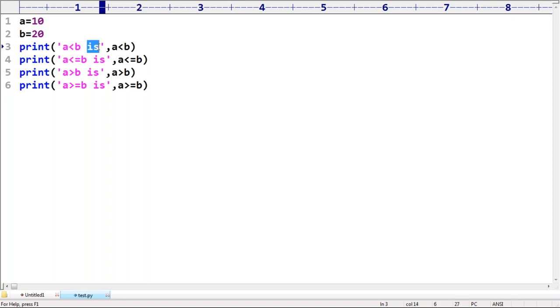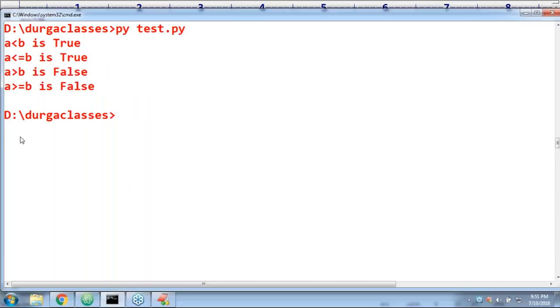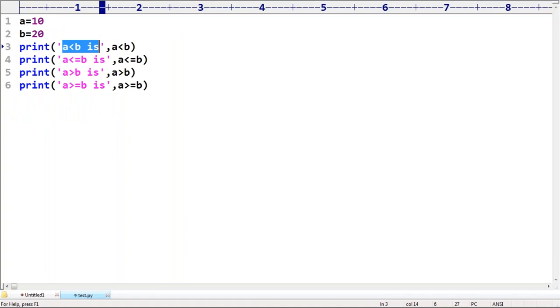"Is" means a normal English statement. "Is" means a normal English statement I'm using here. A is less than B, I mean the result is true. The result is true. It is not the is operator. Don't worry, I didn't use the is operator. Clear, right?